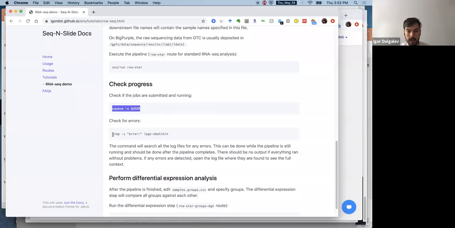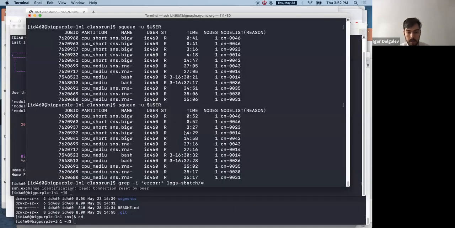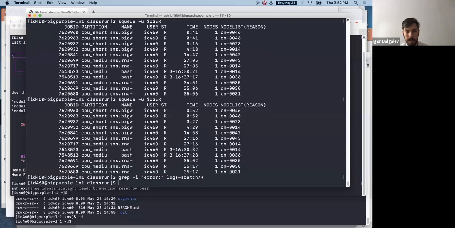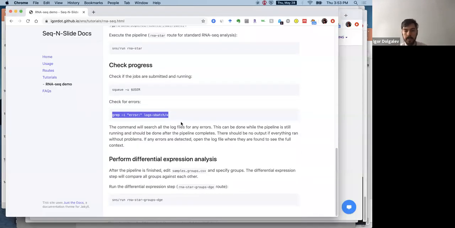And then probably the most important step, as it's running or after it's running, is to check for errors, which is a grep command that goes through all the logs as batch files and checks for errors. Normally you will not have any errors, but if you do, then you should check that file and see where the error is and what might explain it, which can be difficult.